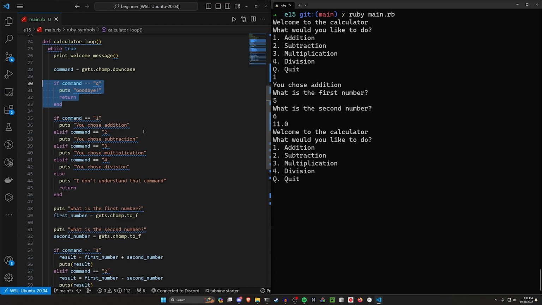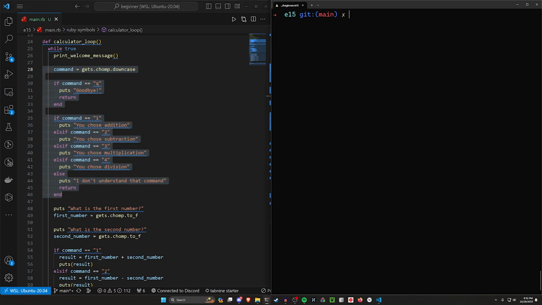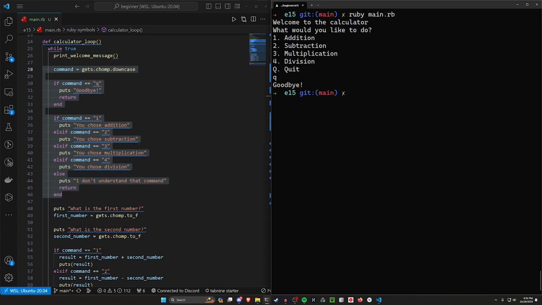This is where we want to be careful about how we're breaking these things up into various functions. The issue is when we return here, we're breaking out of this while loop. If we move all of this stuff into a separate function, we would only be returning out of that function. Let's take a look at what I mean. I'm going to run the program by typing ruby main.rb, and I'm going to type Q to quit. You can see here that gives us goodbye.